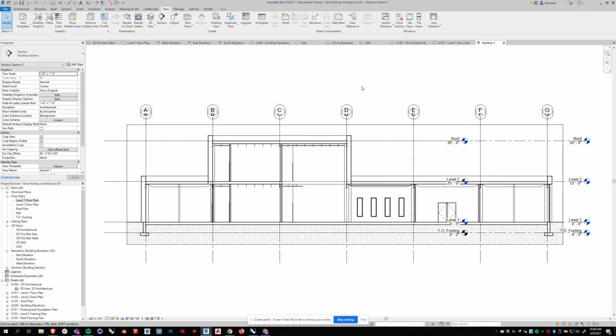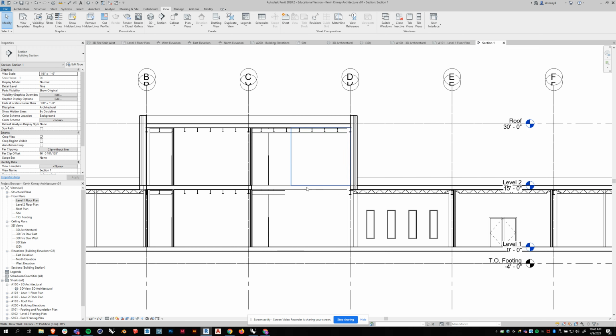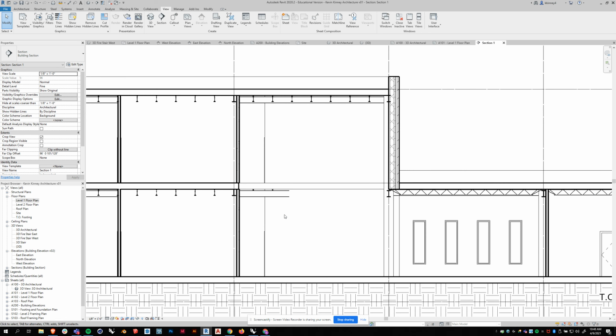Okay. Now what I'm going to do is hide the crop region. I'm going to change my detail level to fine. Okay, and let's see what's going on here. All right, so this wall in the background I know is curved, so it's curving away, so I'm seeing some structure die into it. That's fine.